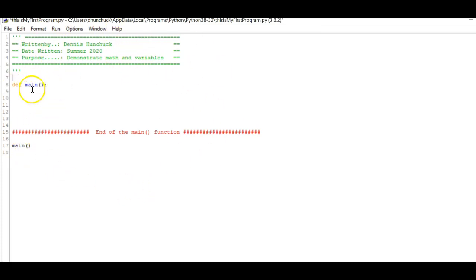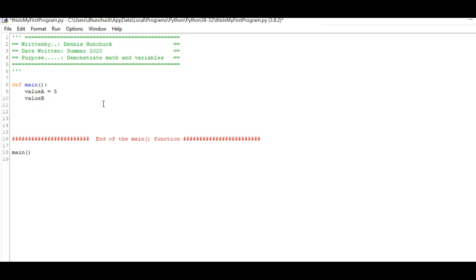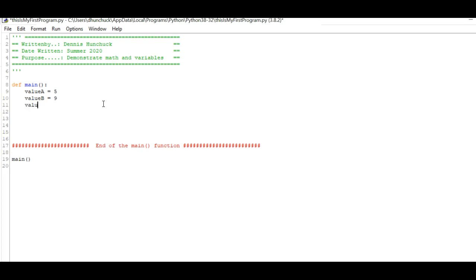I have begun to define my main function. I'm going to start using this little divider, which says this is the end of main, and this is where main gets called. Other functions later you'll see will go up here. So here we are inside of main, we have to indent, and it says 3 variables. Value A gets 5, value B gets 9, and value C gets 3.